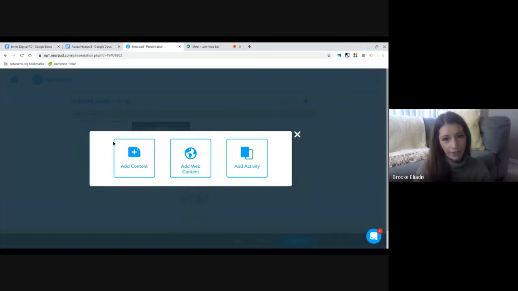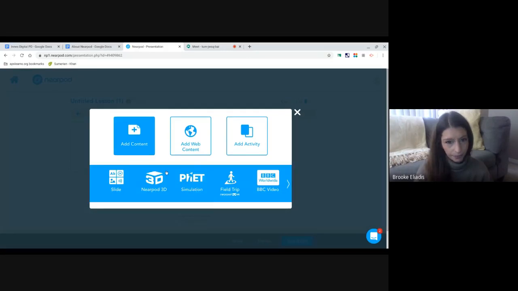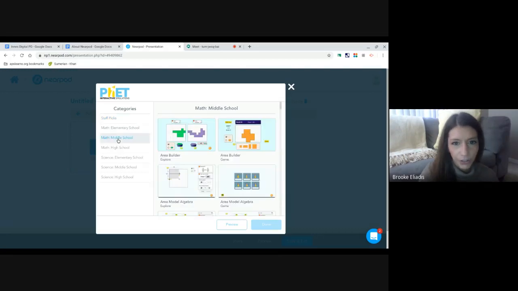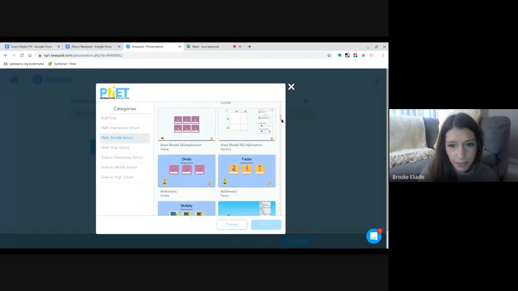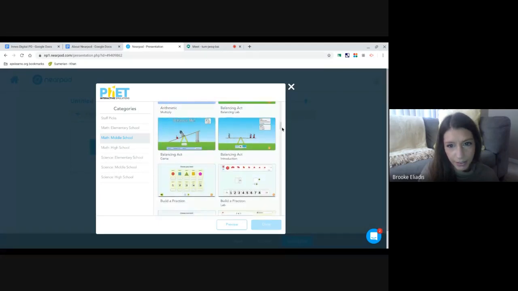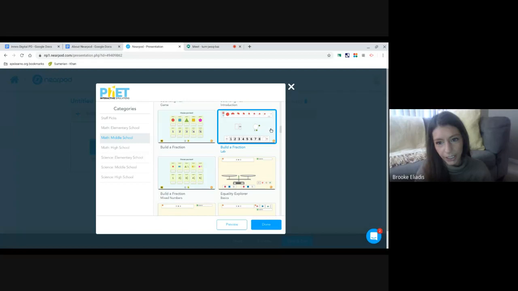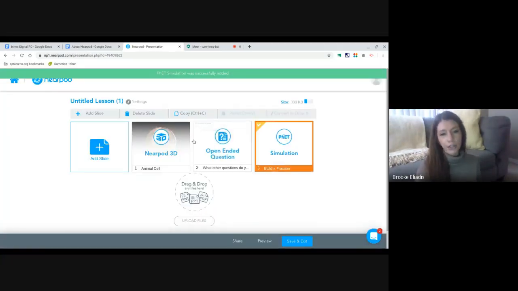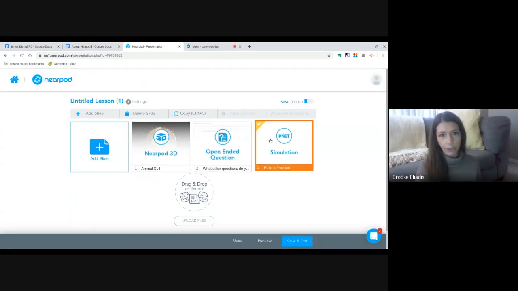So add a slide, add content, the simulation, math middle school, science middle school. Oh, I'm sorry, that's for Kuzma. So here, you could do balancing act, build a fraction. So like Plas was saying, you could add your own content, but there's a lot that's already in here, already done for you that you can play with.